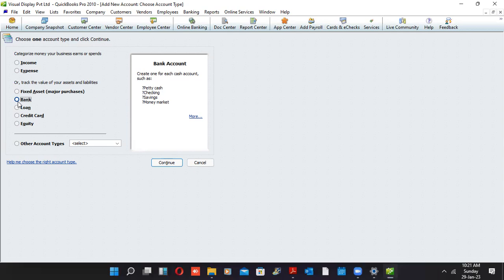Right. So select the bank type and continue. Now, I believe every student is an accounting professional, but let's say an entrepreneur or some businessman is using this, so he can select the bank account type and get an explanation here. See, create such an account to handle your petty cash, checking, savings, and other money market transactions. And by clicking on more, you can have a more detailed explanation.